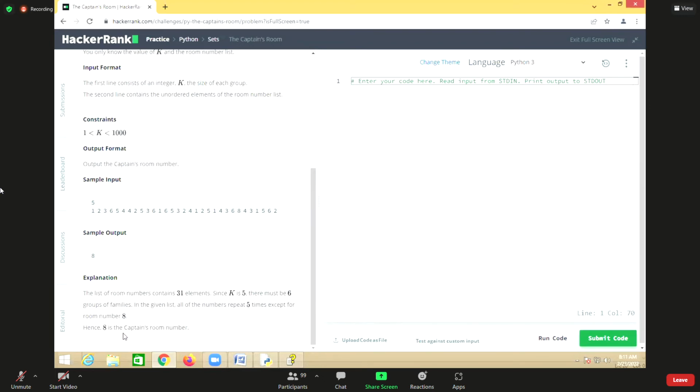Except for room number 8. See, you are reading this inside a list, because this is a list of room numbers. A set does not allow duplicates. If you convert this list into a set, then you'll get one unique number. Is that unique number the room number of the captain or not?